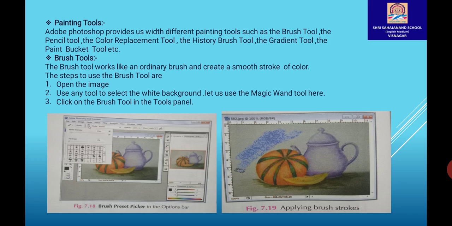Now painting tools. Adobe Photoshop provides us with different painting tools such as the brush tool, pencil tool, color replacement tool, history brush tool, gradient tool, paint bucket tool, etc. So the first one is the brush tool. The brush tool works like an ordinary brush and creates a smooth stroke of color.